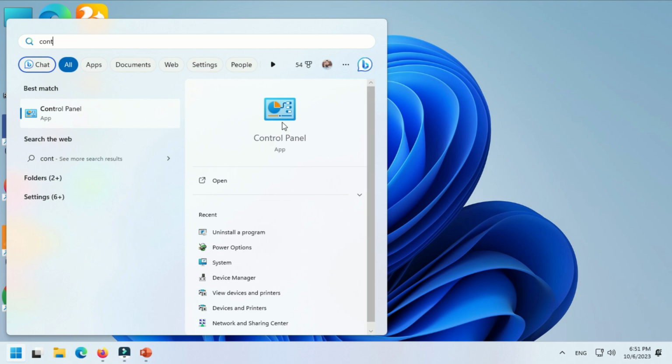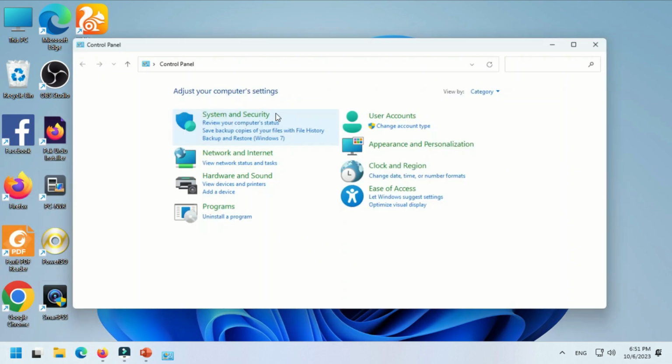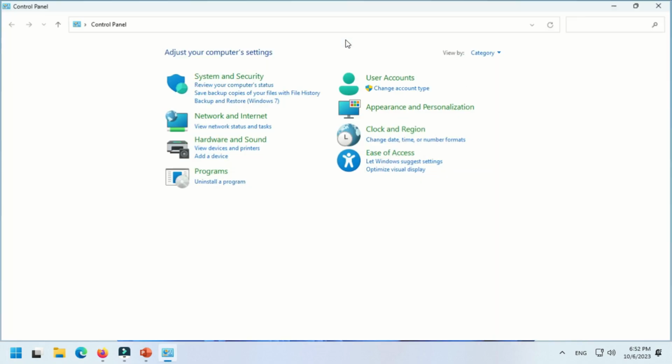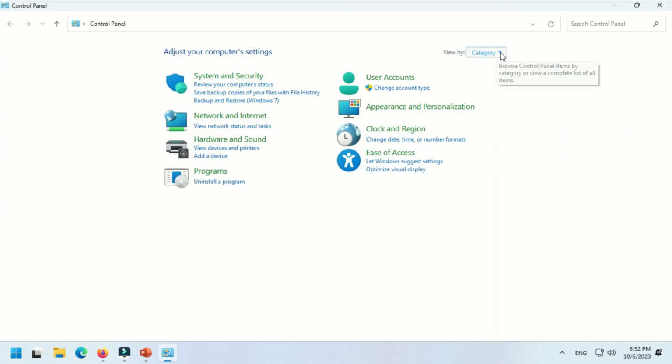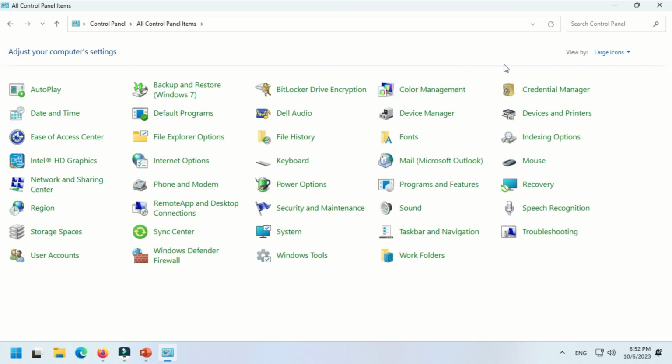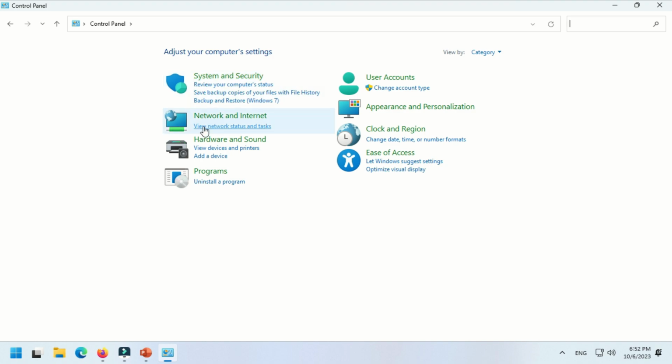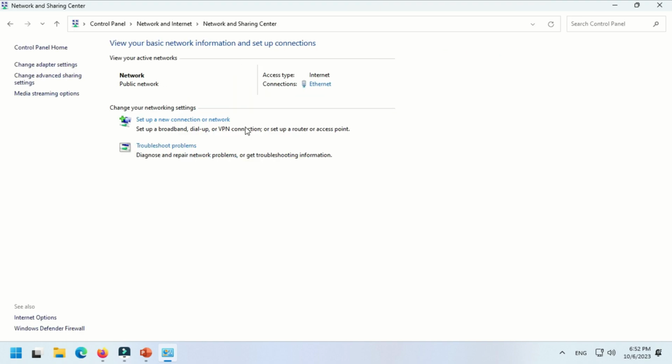You will find control panel. Click on control panel. The control panel interface will open. You can change the interface from here. View by large icon. View should be sorted category wise. Now click on view network status and tasks.